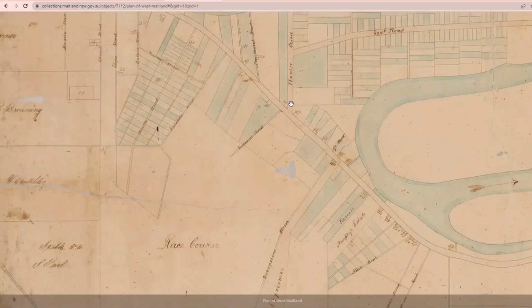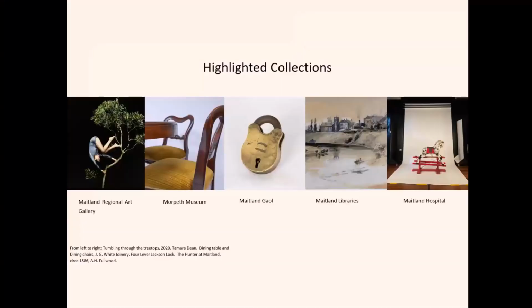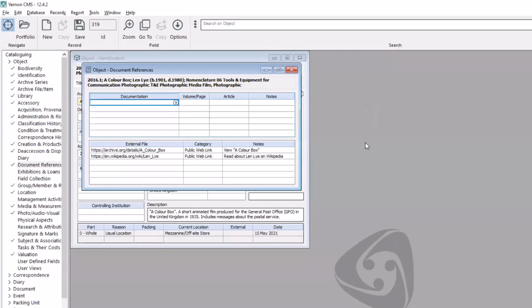And that's only possible by them thinking about the quality that they're creating in those images that link back to Vernon. And so these are the 5 collections that they're initially working on. 4 of those are currently live, and they're currently working on the hospital collection. I'll swap to Vernon CMS with our demo collection, and we can see some of the features that they've used to make those divisions possible.